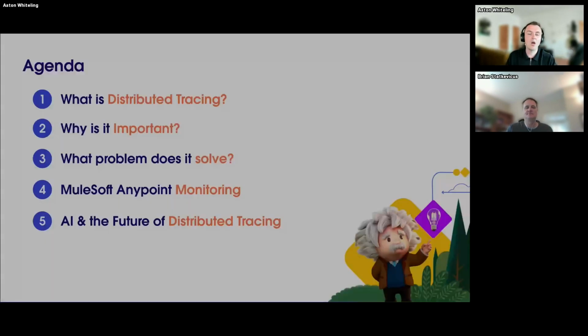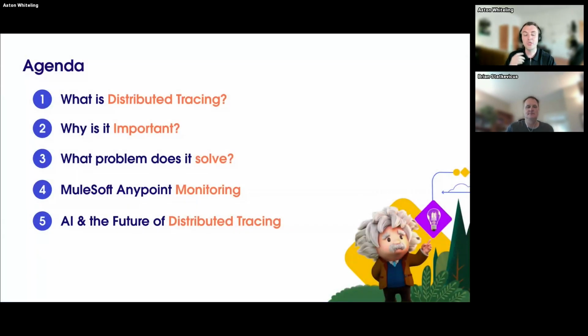Here's the agenda. I'm going to start by talking about what distributed tracing actually is, kind of set the baseline, talk about why it's an important technology and what problems it solves. We'll have a little bit of a look at MuleSoft Anypoint Monitoring as well. And then I'm going to talk about the juicy bits, like how AI is going to impact the world of distributed tracing.